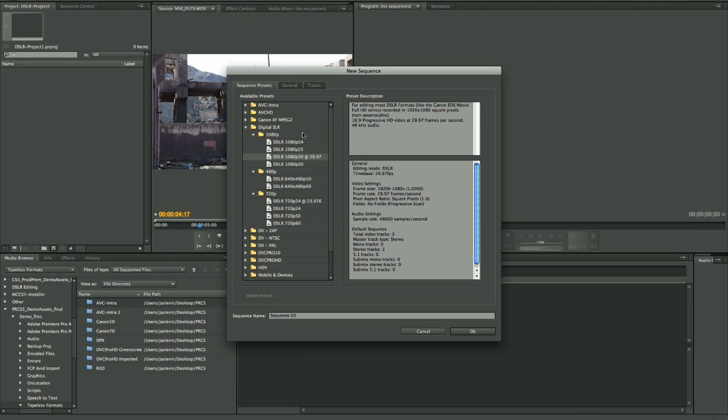Now we're mixing and matching. You can see a combination of 5D and 7D footage. So the 5D footage I happen to know is at 1080p 30. So I'm going to start with that. Let's go ahead and name the sequence here. I'll call this mixed DSLR.